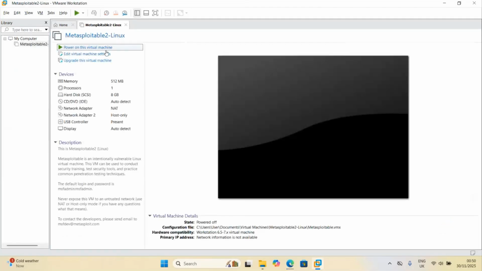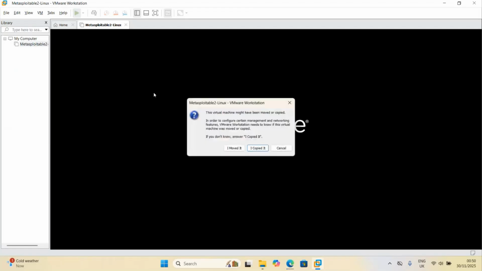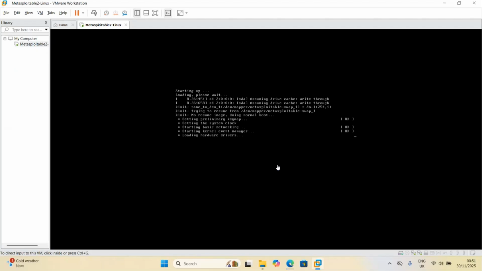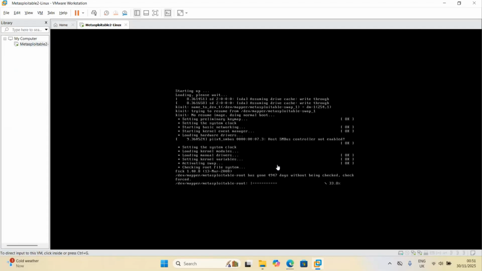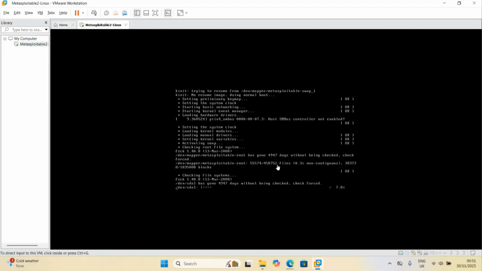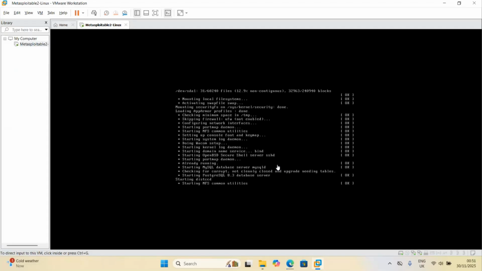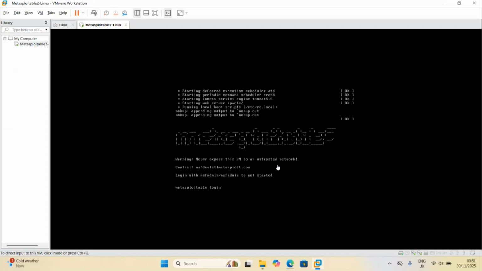and then power it on. And then when you click on power on, a pop-up comes and then you need to click on I copied it. So here it is setting it up. This will take some few minutes to set up. So now your Metasploitable VM is ready.